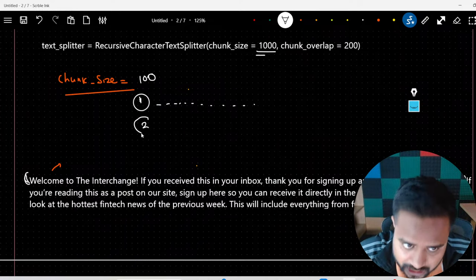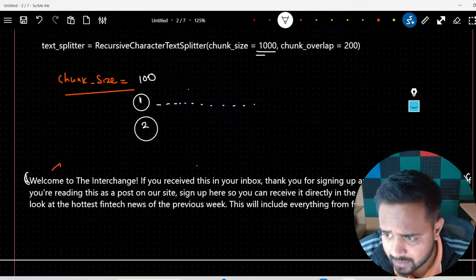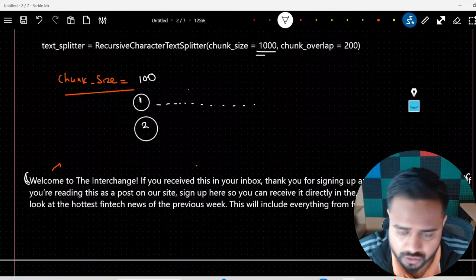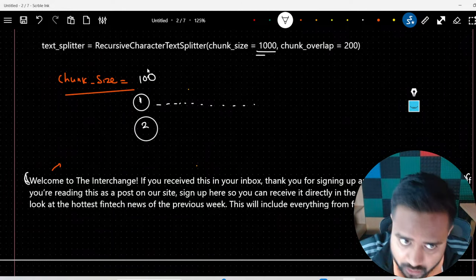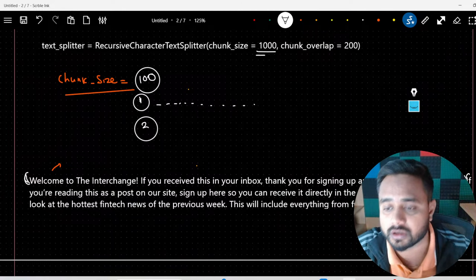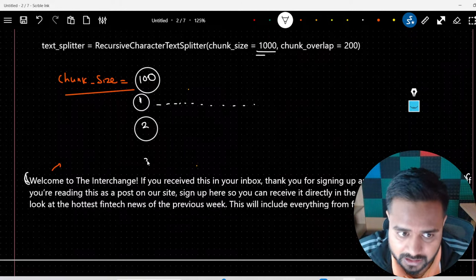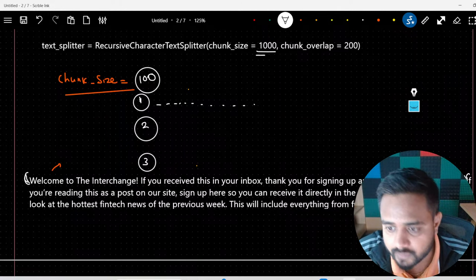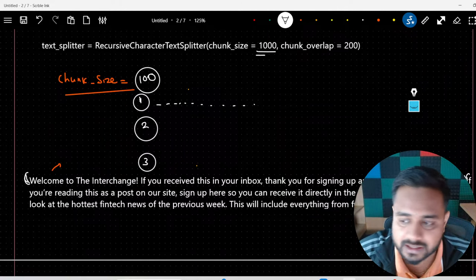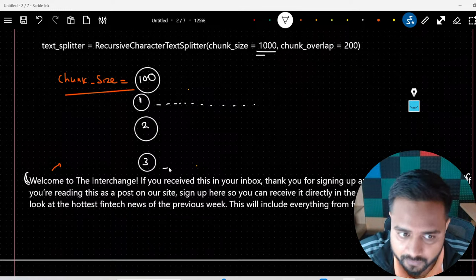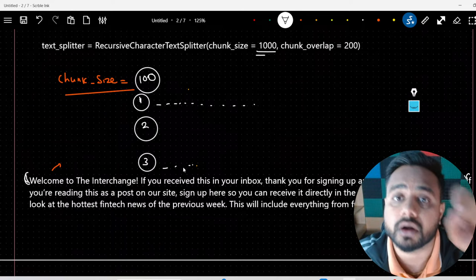Now, again, there will be a second chunk. It's going to start from here and go till here, where I complete my 100 tokens. Then there is a third chunk, where we start from here and go till here. So this is my third chunk, where I'm able to complete my 100 tokens.